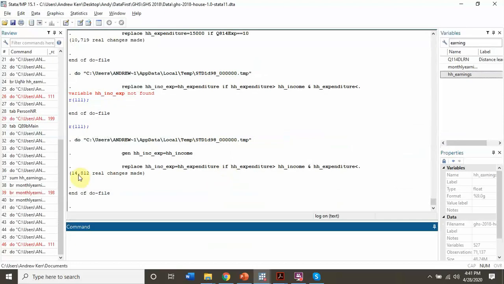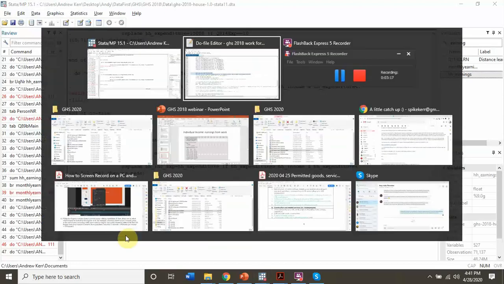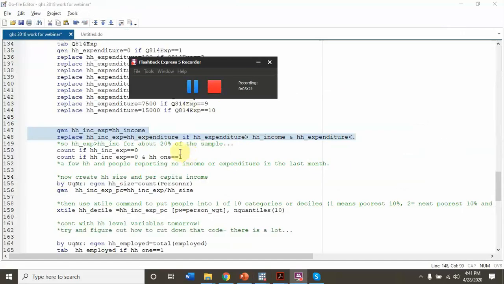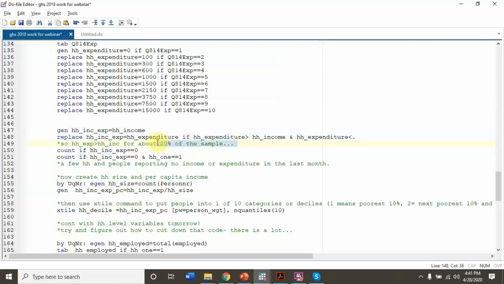Okay, and so 14,000 changes were made, and so that's approximately 20% of the sample. Okay, so that's quite a lot. There's quite a lot of people, just 21% of the sample, who do have income less than expenditure. So that means that there might be some problems, or it might mean that households didn't get any income this month, but they saved some from the last month, or they actually went into debt, they borrowed money to do their spending. We don't know that.